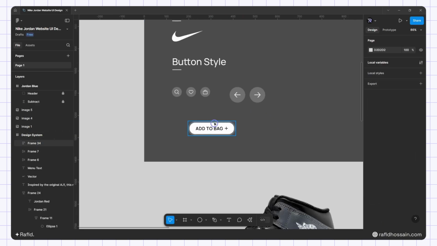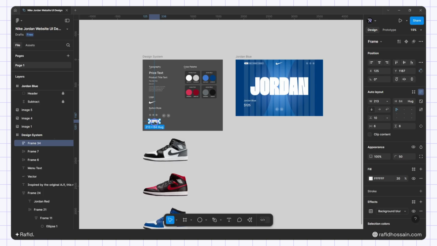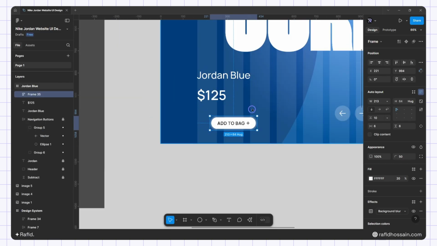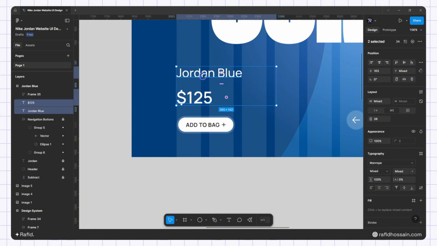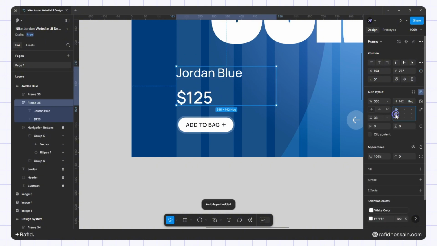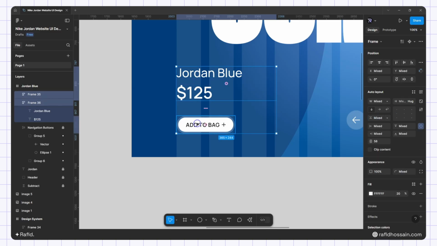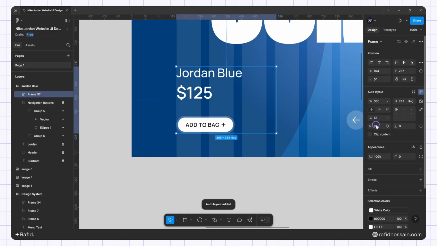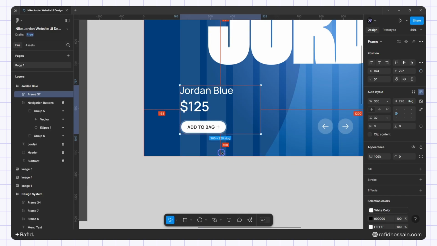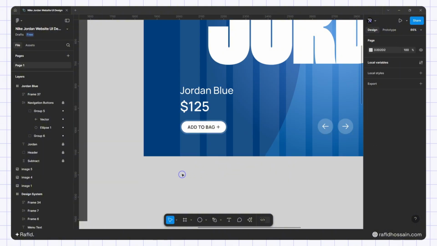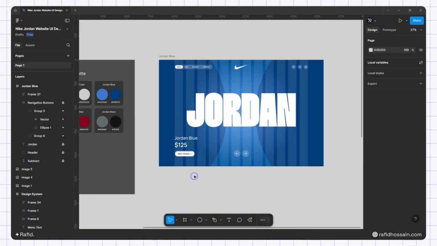So our button is ready, so I'll duplicate it and place somewhere here like this. Now I'll select the title and the price text and make them auto layout, and I'll add 20 pixel of spacing between, and I'll select this one and button and make them auto layout again, and I'll add 32 pixel of spacing between like this, and I'll add 100 pixel bottom spacing like this. So our left side content is ready.